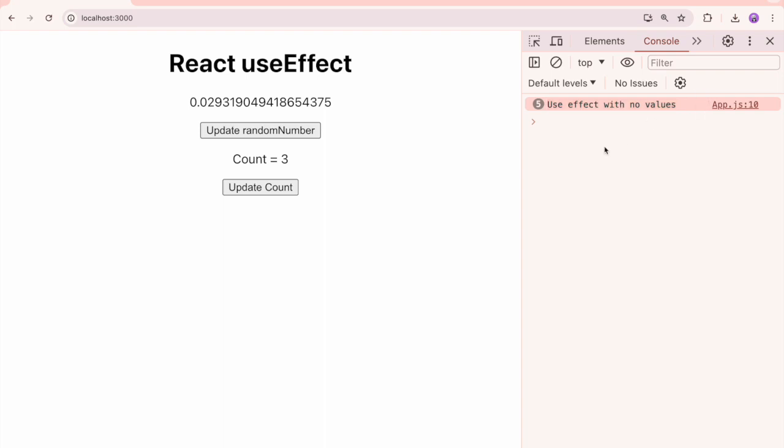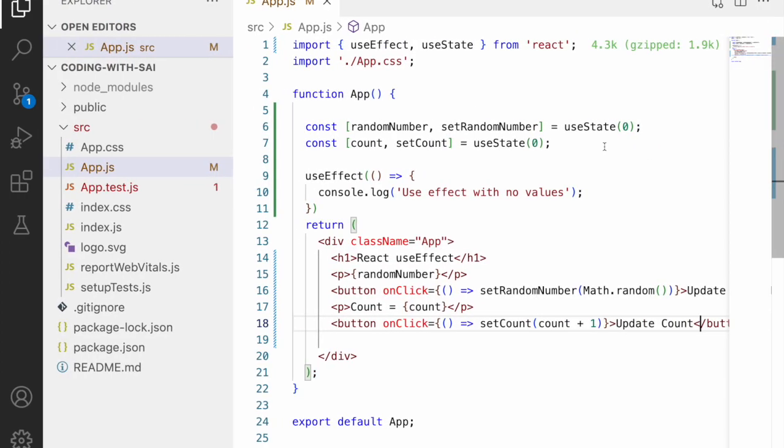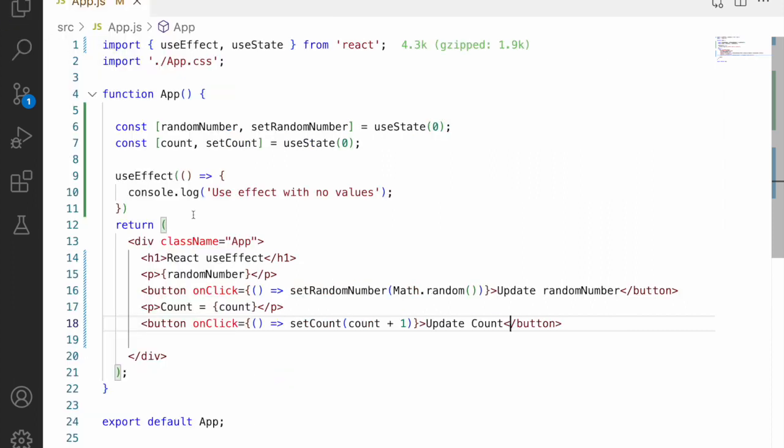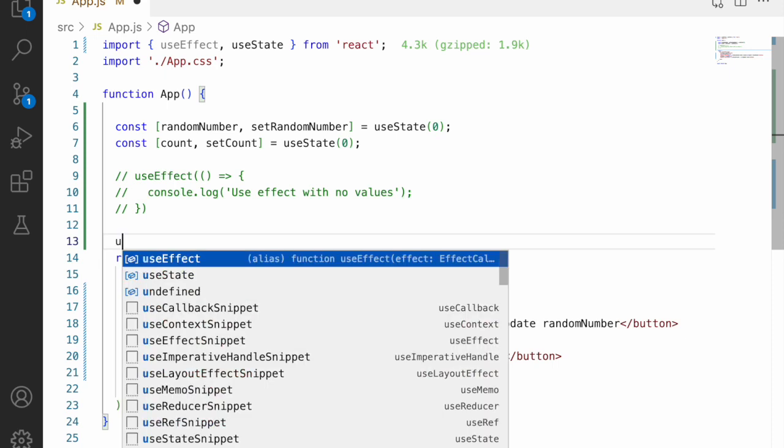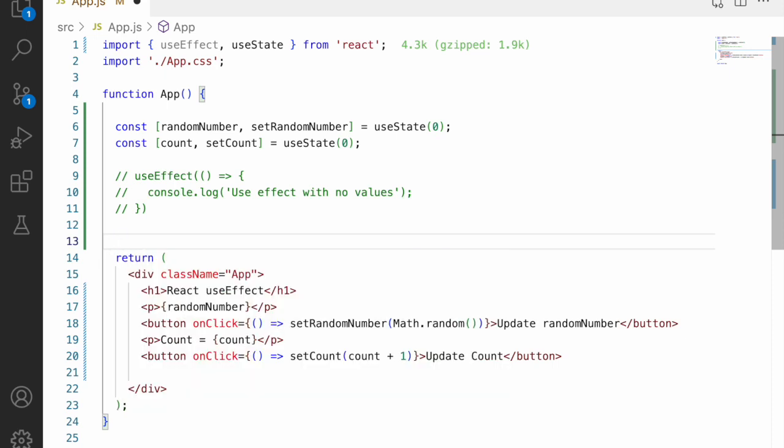That means when you are giving the second parameter with no values, it will always update whenever there is a state update. It will not depend on any of the state. So it is always a risky part. So this way we should not use useEffect. It is not recommended, because if you have 10 states, it will not depend on the 10 states. Whatever gets updated, it will call this useEffect.